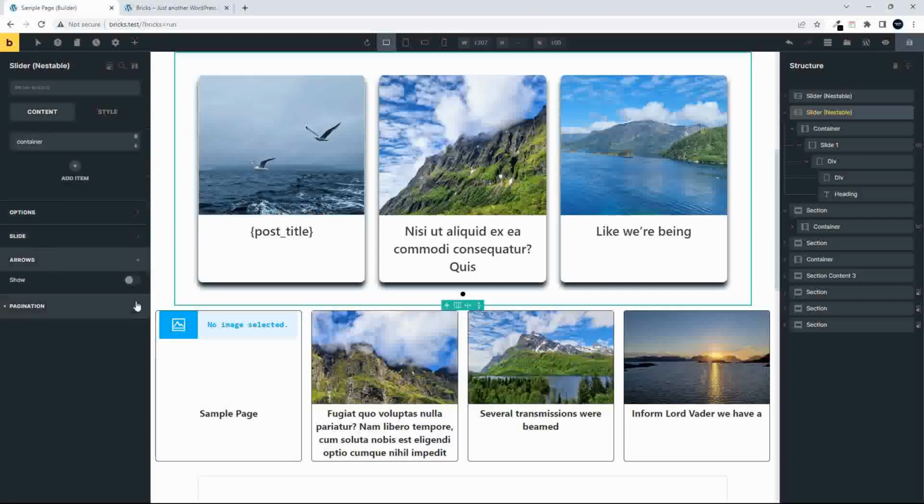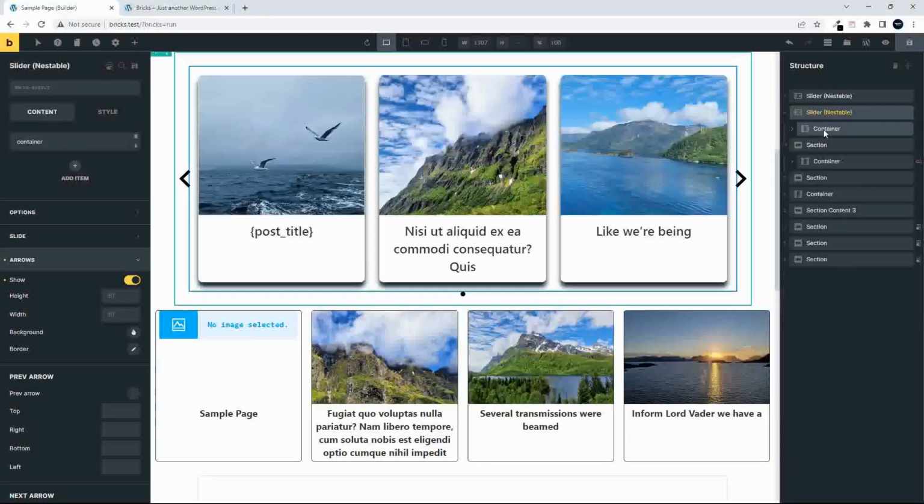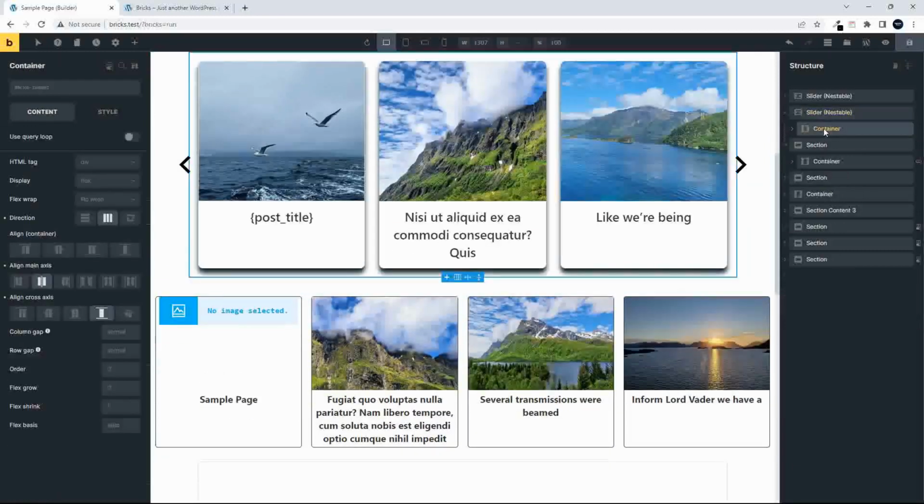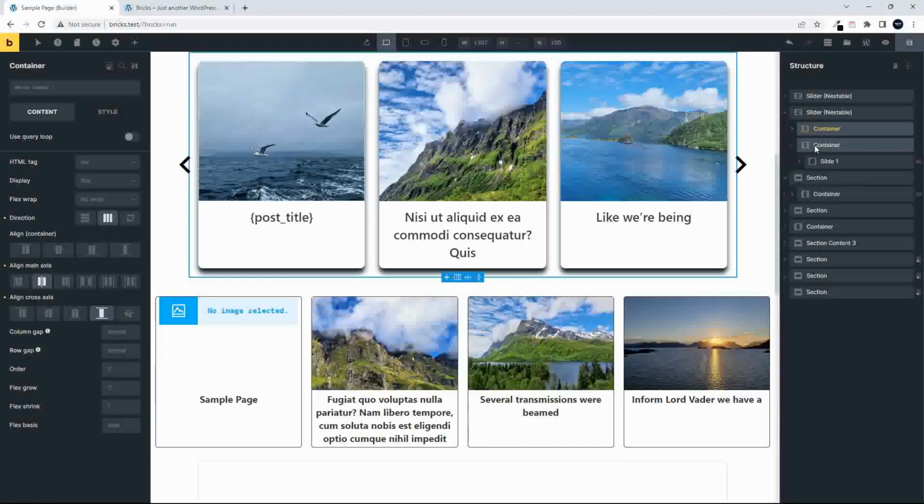And now when I go to the slider, content, arrows, and we'll activate the arrows to show. And let's add the second slide. So the second slide can be a lot simpler. What we'll do then is this container, we'll just right click and we'll duplicate. And if I wanted to show 3 more slides from posts, very easy then.